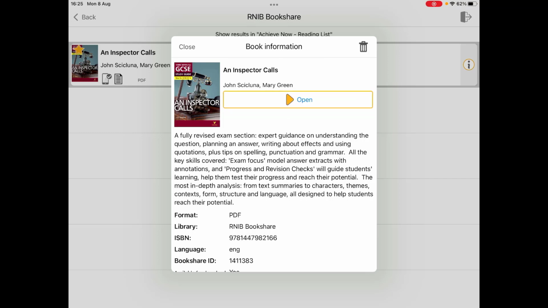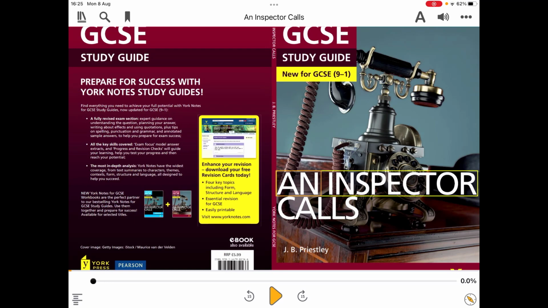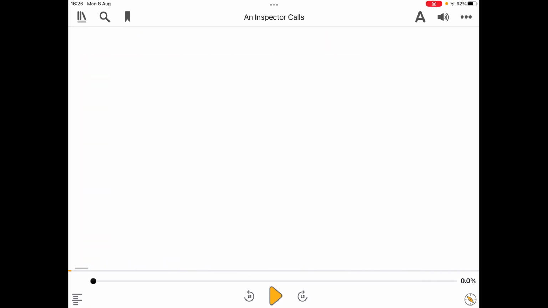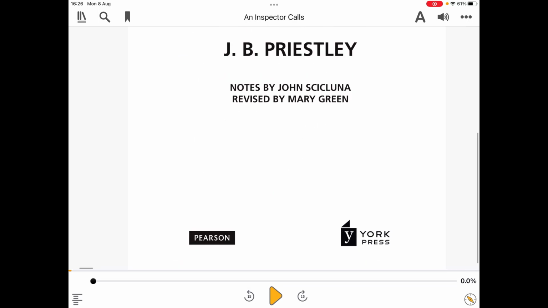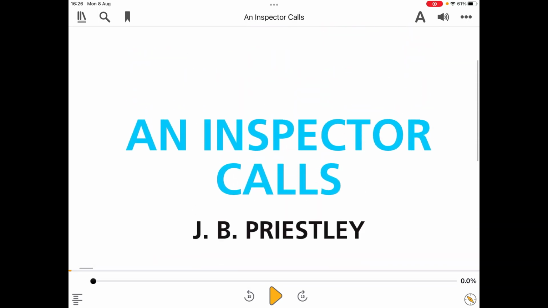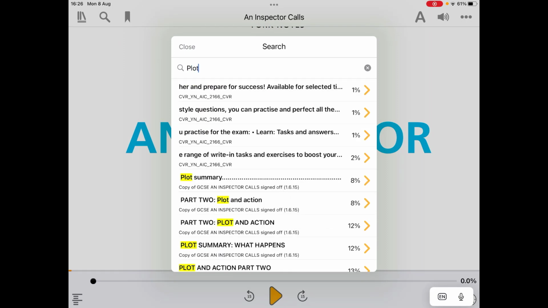Now I've downloaded it, I can open it and I can go to the page that I want to go to. I can use my finger to go through the book, make it smaller. I can hit the search button to put in what I'm looking for to go straight to that page.